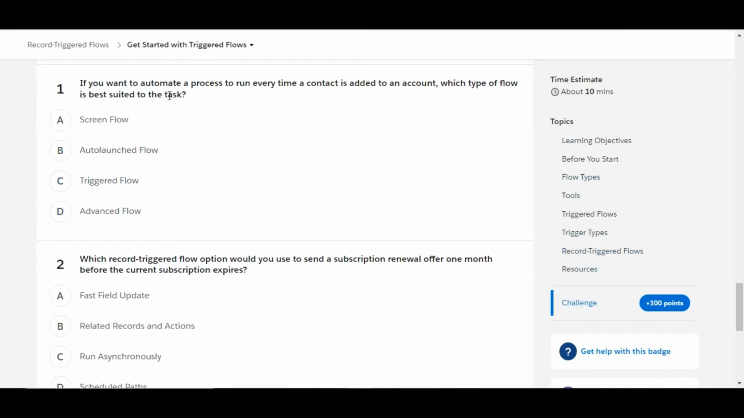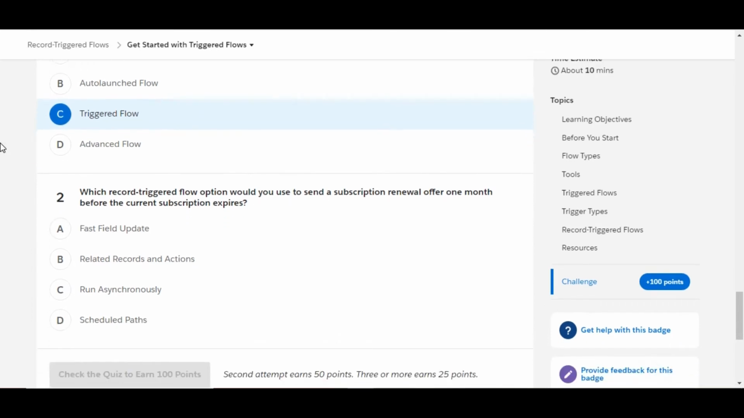If you want to automate a process to run every time a contact is added to an account, which type of flow is best suited to the task? So Triggered Flow is the best suited option for this task, as whenever a contact is added to an account, the triggered flow will automate a process. So C is the right answer for the first one. Let's move to the second question.